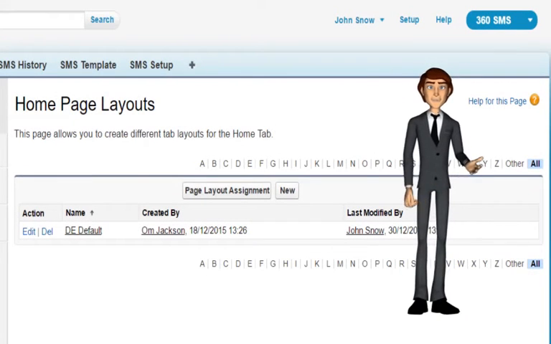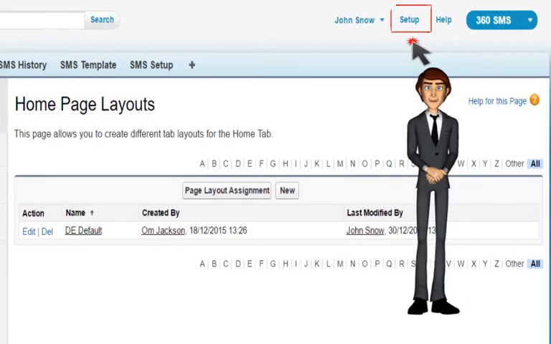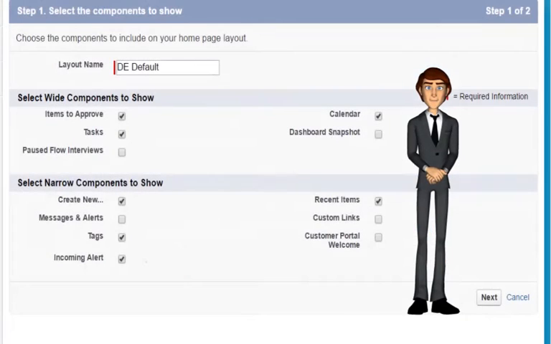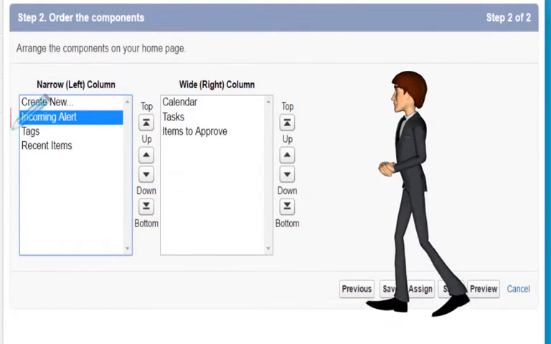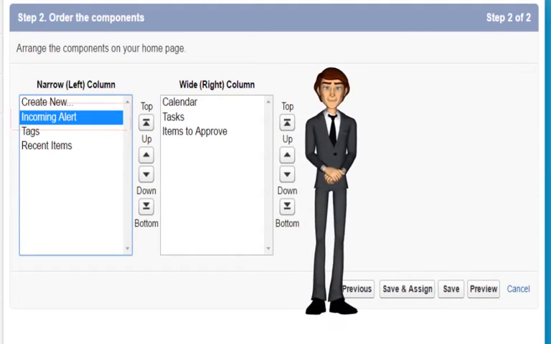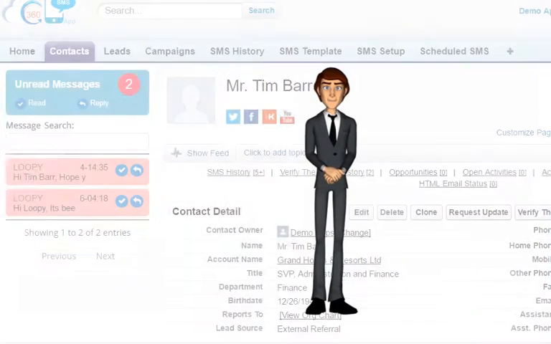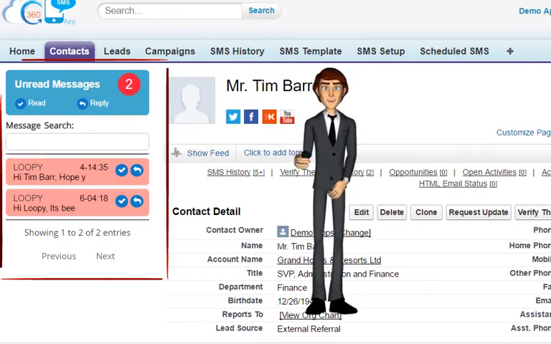To see your incoming message, first go to Salesforce Setup. Navigate to Homepage Layouts. Then click on Edit corresponding to your homepage layouts. Then click on Incoming Alert checkbox and click on Next. Now, choose Incoming Alert. Set the position. Finally, click on Save. Now you would be able to see the sidebar.